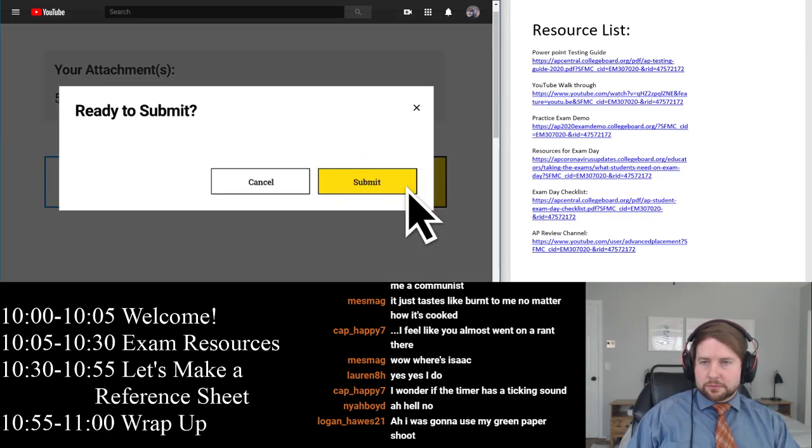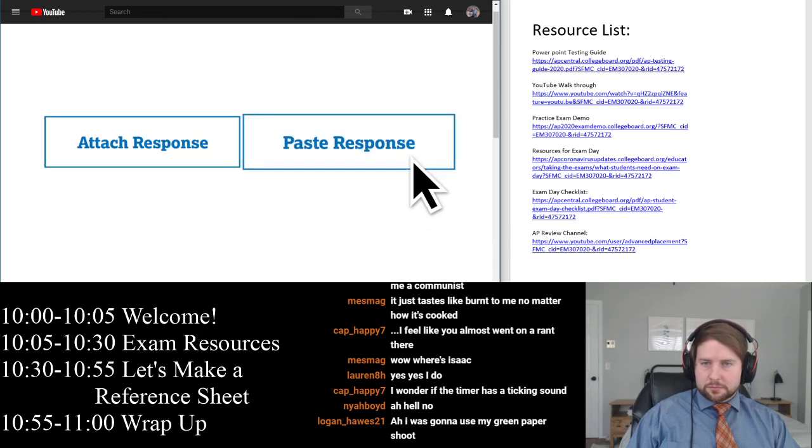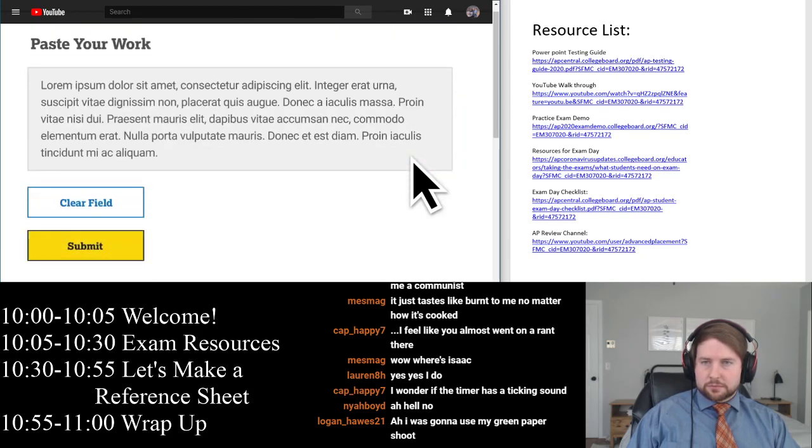Once you hit Submit, you cannot go back to that question, so make sure you're ready to move on before you hit Submit. If you choose to copy and paste your work, click on Paste Response. Copy your response and paste it into the box. Review it to make sure it has everything you want to submit and is formatted correctly.